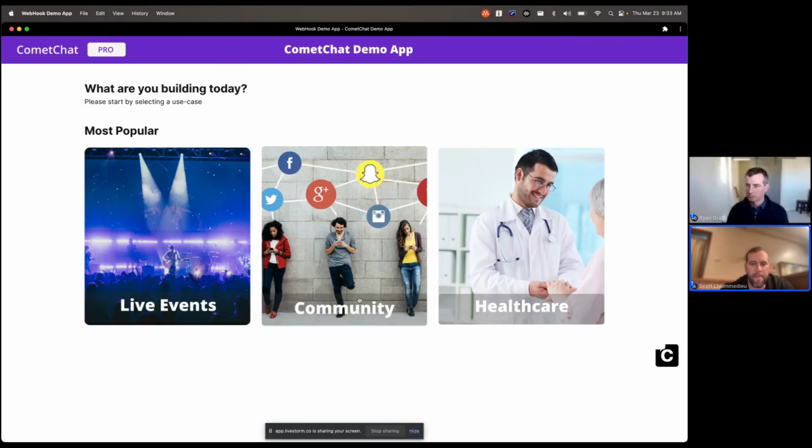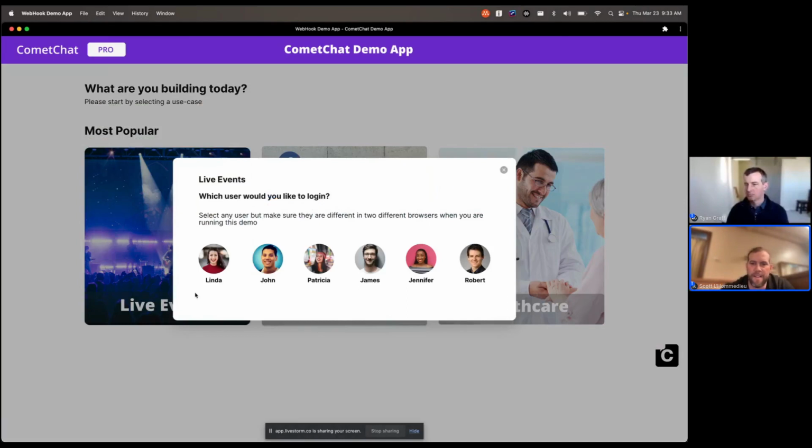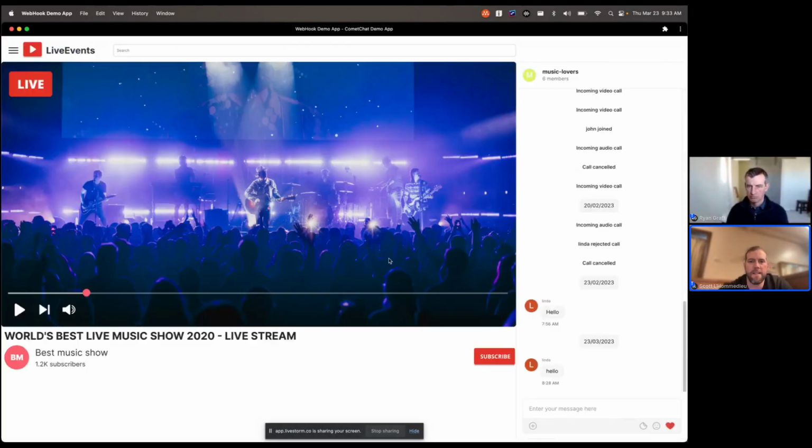So these are just some sample chat apps. I can choose any of these. I'll just choose live events, and I'll choose to log in as James. This is not a real working app. This is just to demonstrate what it might look like in a real app. This is chat, showing what a live event use case might look like.